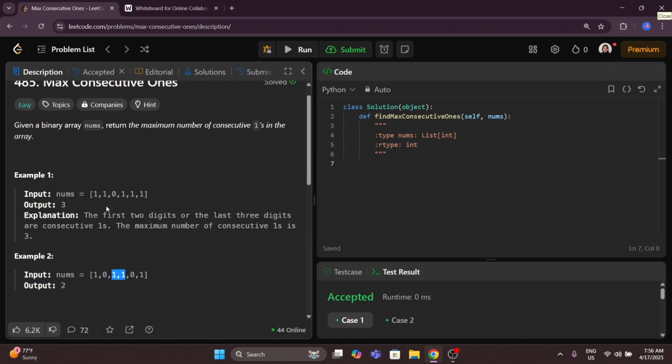So here the example nums equal to 1 1 0 1 1 1, right? So first here the count is 2, like consecutive one count is 2. After the 1s there is a 0, so we will count again. Here this is 3 and this is 2, so which is the biggest one? That is 3, right? So here the output is 3.